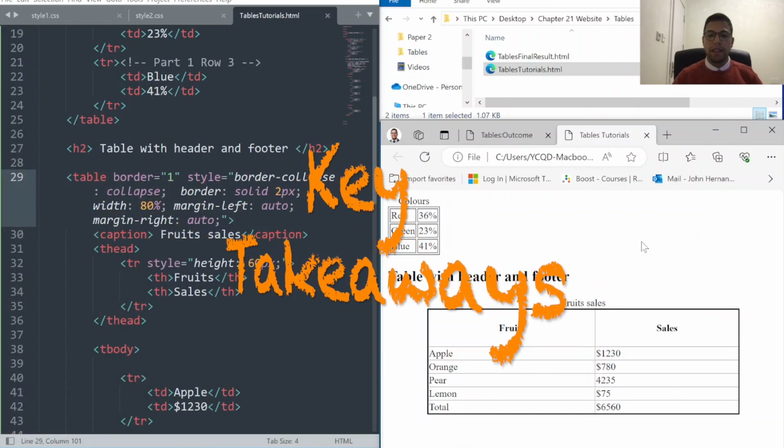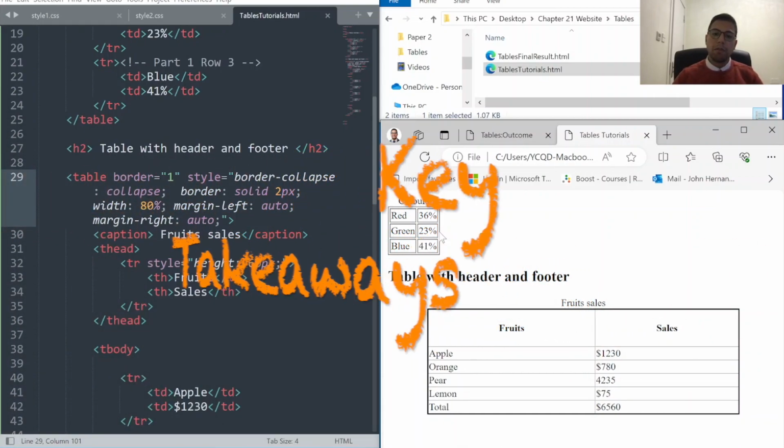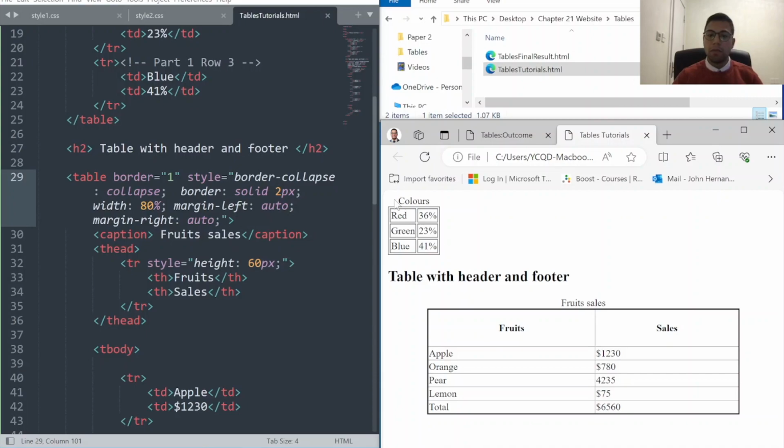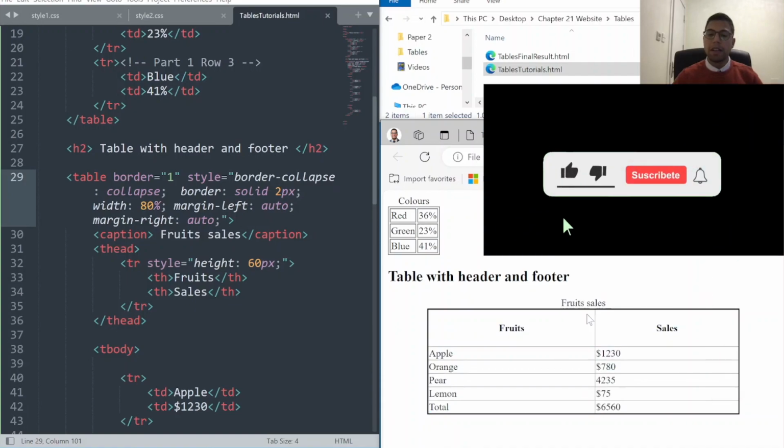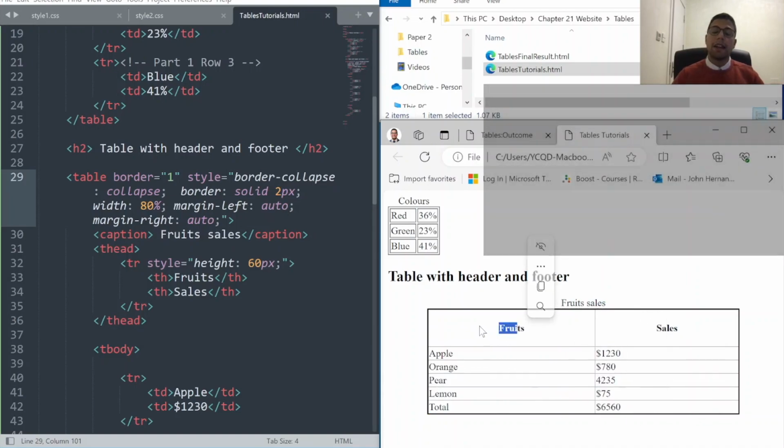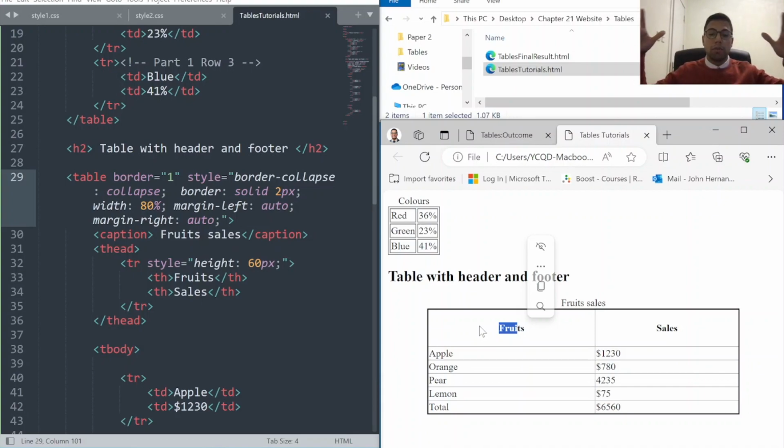What did you learn today? Well, you went from creating a simple table with no borders to having a table that is perfectly center aligned in the website, has captions, has headers, has footers, has table body. It has a specific width and a specific height for the first row, and it looks great.